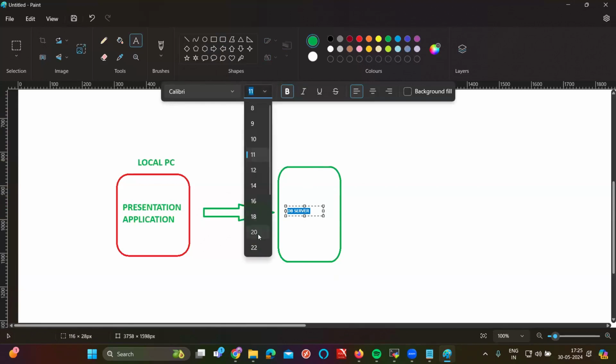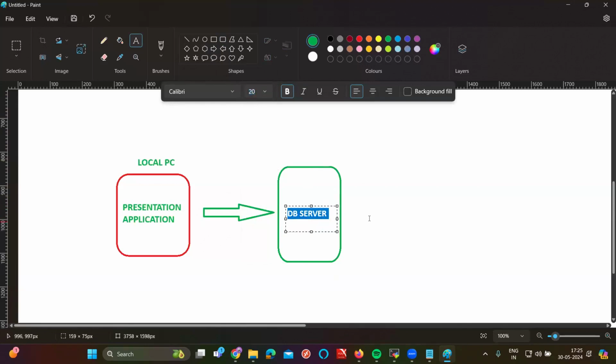In the first architecture, we need not connect to any external server, because everything is built in on my local PC. Do I need to connect to any server there? No. But in the two-tier architecture, presentation and application are on your personal computer only. If you want to get the data, definitely you need to connect to the database server.